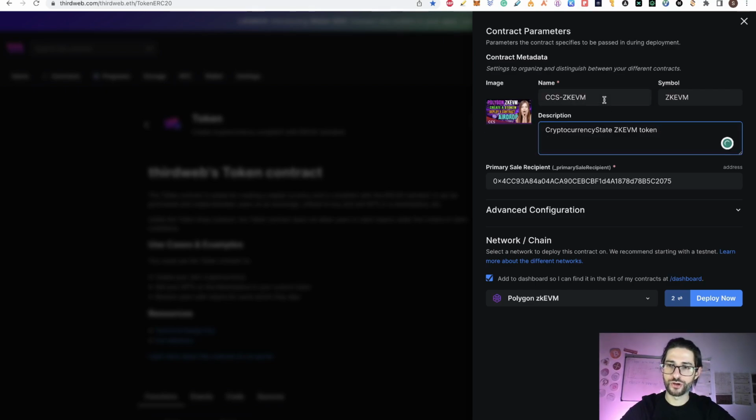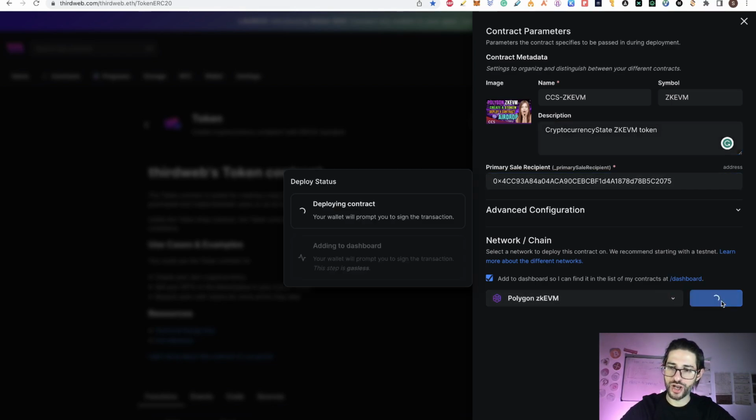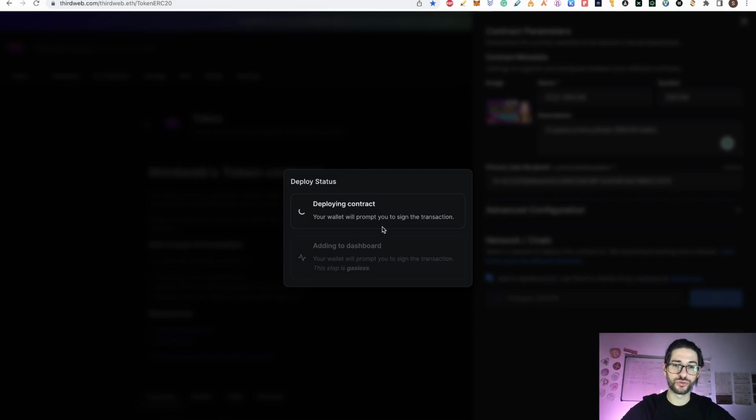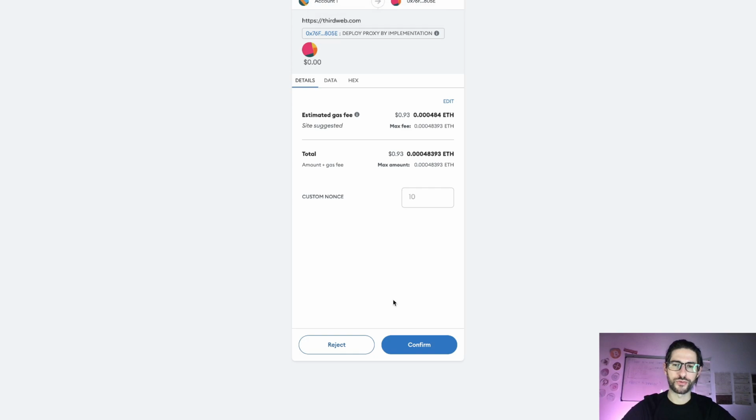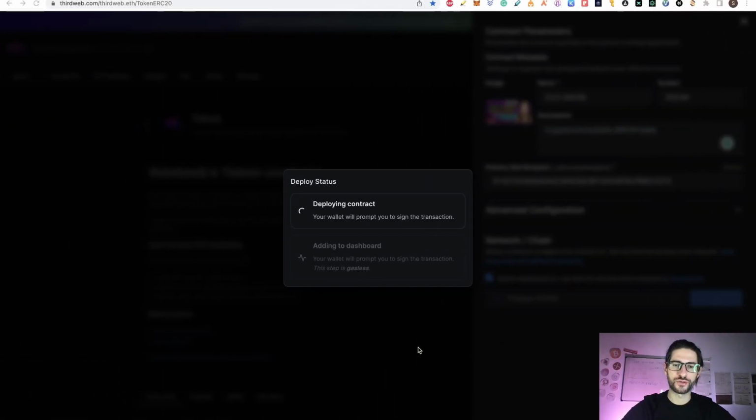So you can see we completed all the fields here, and here you need to be sure that it says Polygon ZkEVM. After you do that, click here on deploy now. This is going to pop up 2 transactions. First, we are deploying the contract. You can see this transaction costs less than $1.